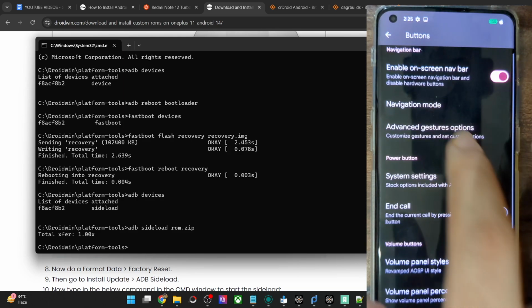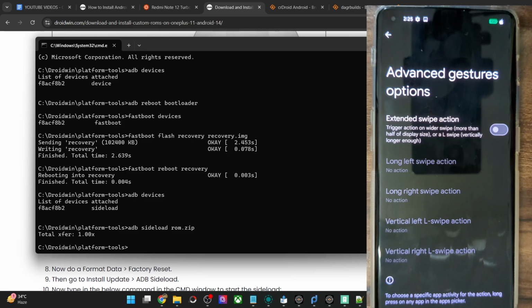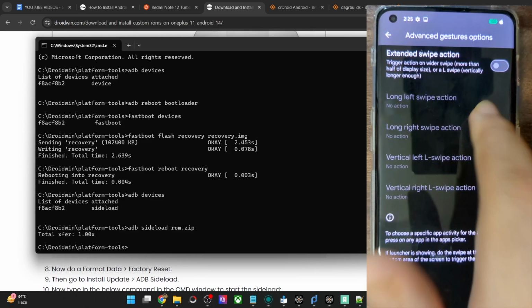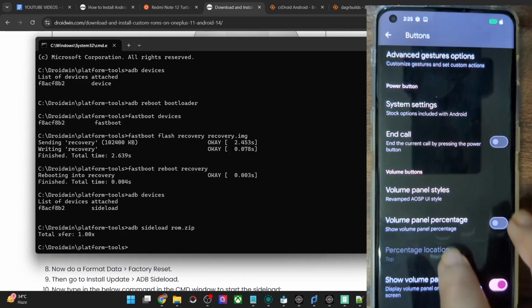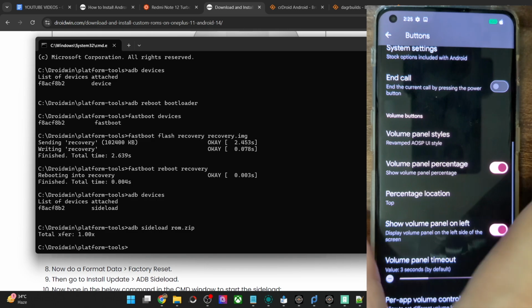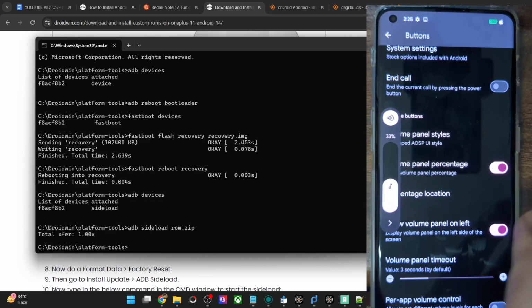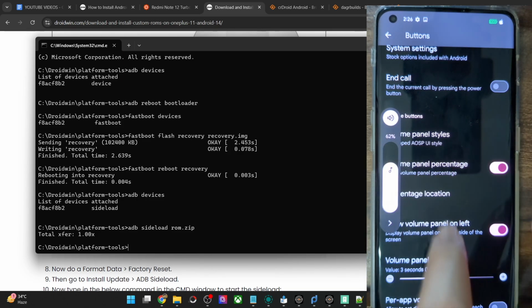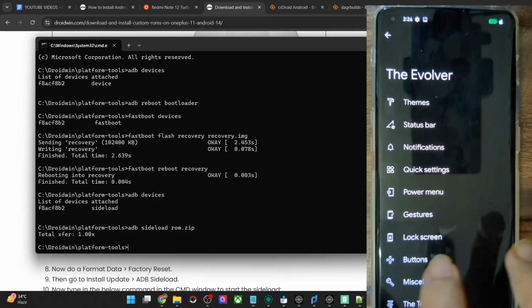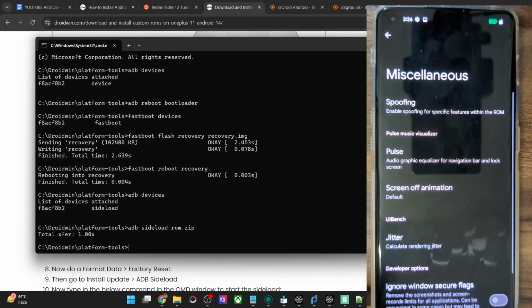Then you have a few button tweaks as well. Advanced gesture option, extended swipe action, trigger action or wider swipe, or an L swipe vertically long enough. So let's skip that as well. You may end the call via the power button, and you may also view the volume percentage. Let me show you. As you could see, it's currently at 33% and is increased to 61%. You may show or hide this. Then there are a few miscellaneous tweaks.